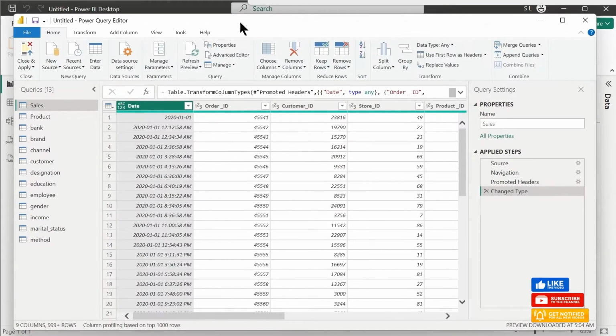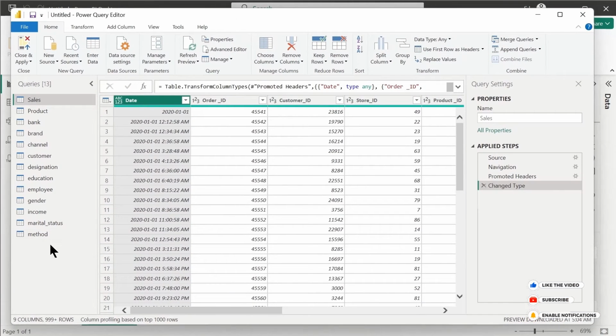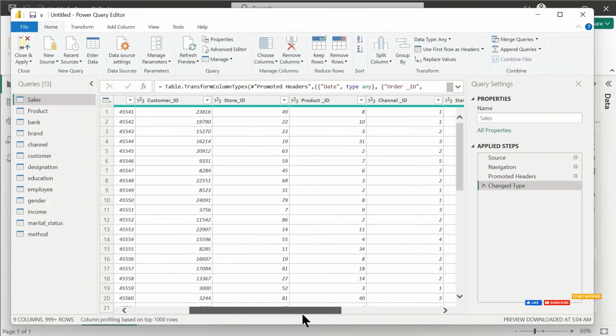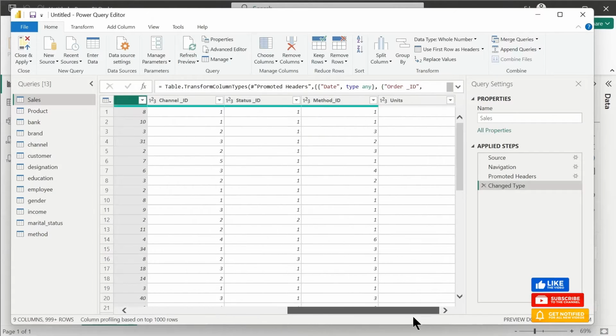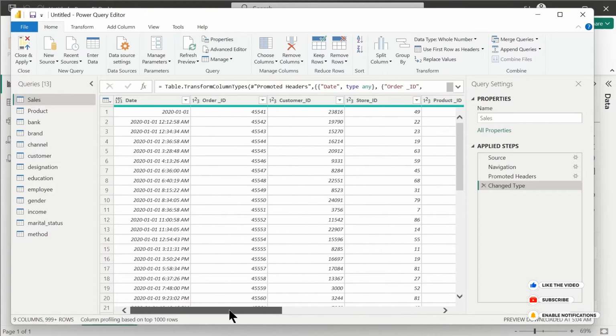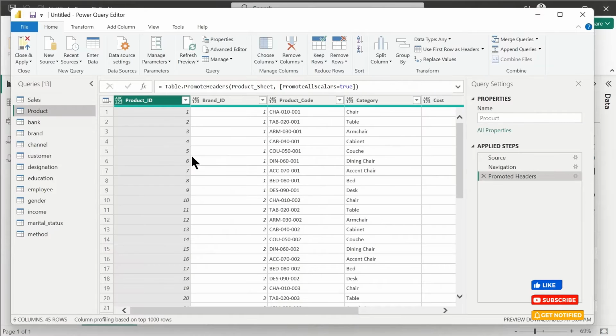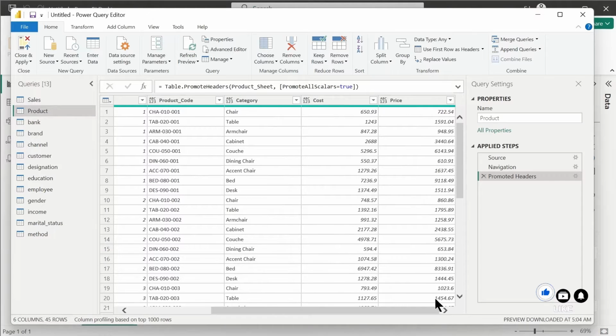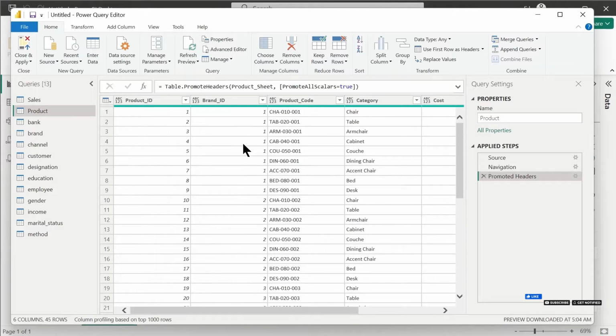And now we are in the Power Query editor, and these are all the tables that are in this database. And this is the sales table, which is a fact table, and these are all the dimension tables. In the sales table, we have the product ID here and the number of units sold, but we do not have the actual sales value. And in the product table, we have the product ID and the price per unit of each product.